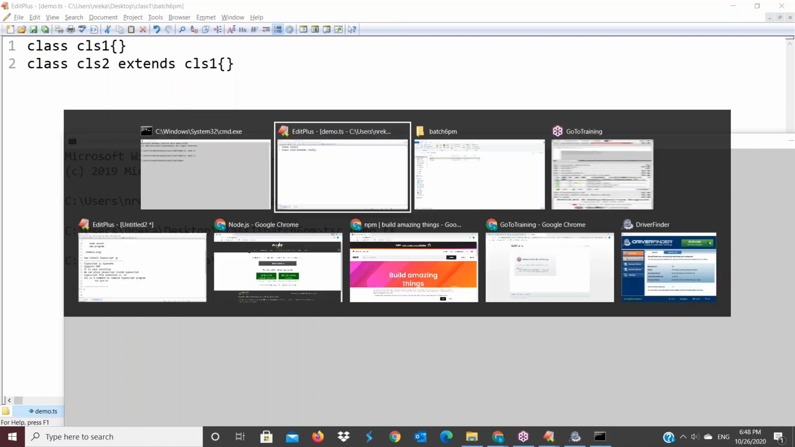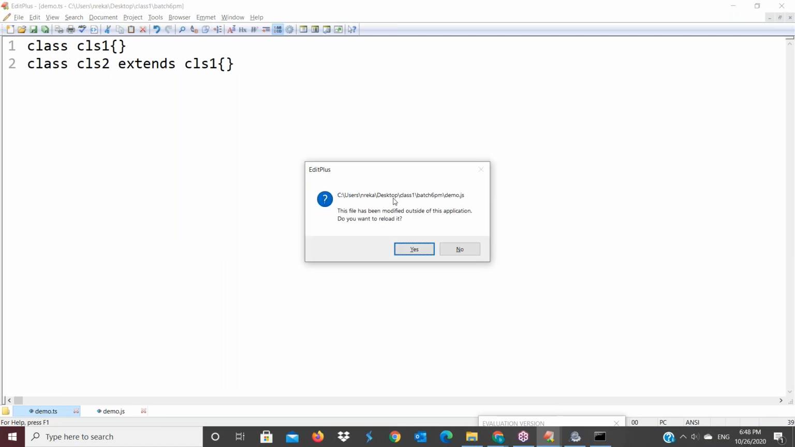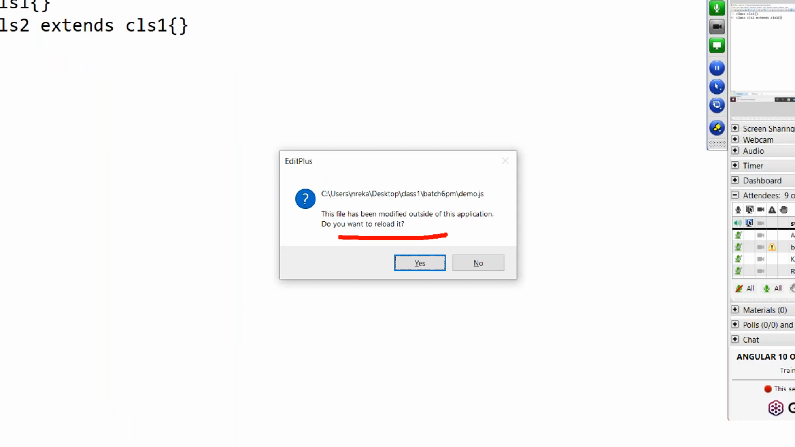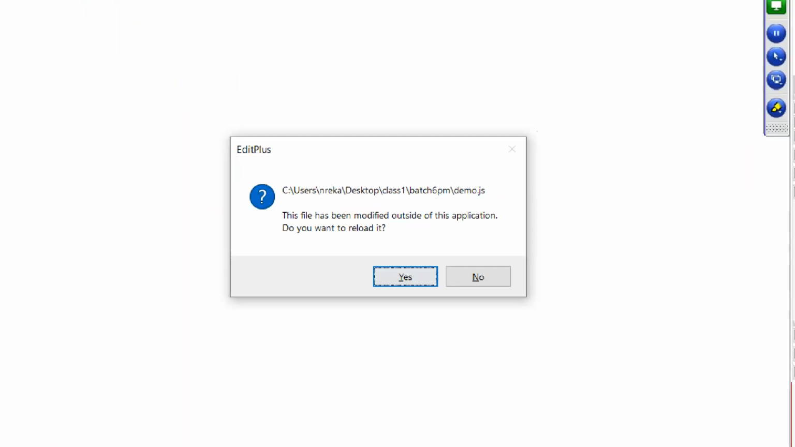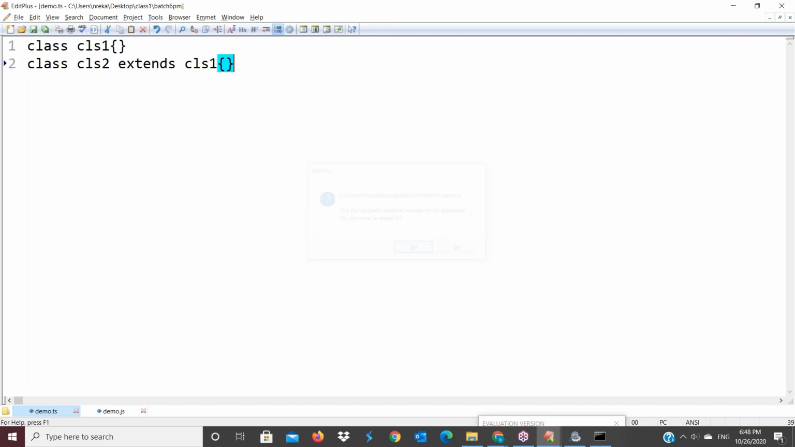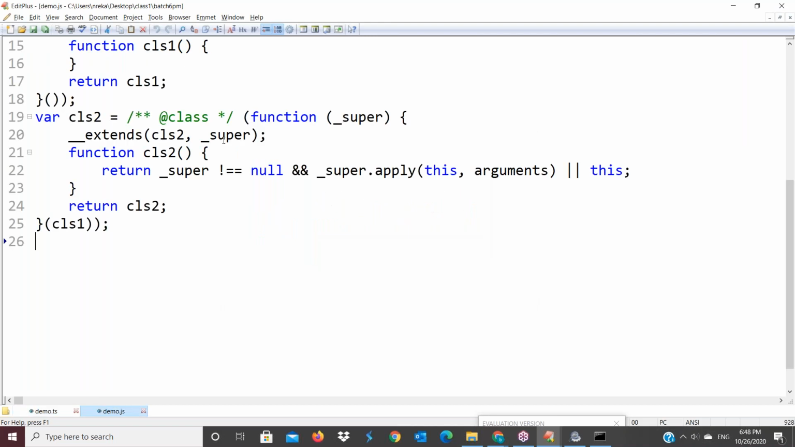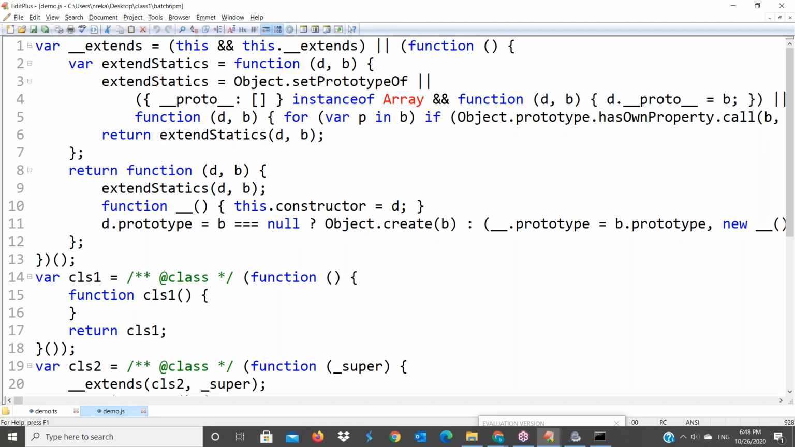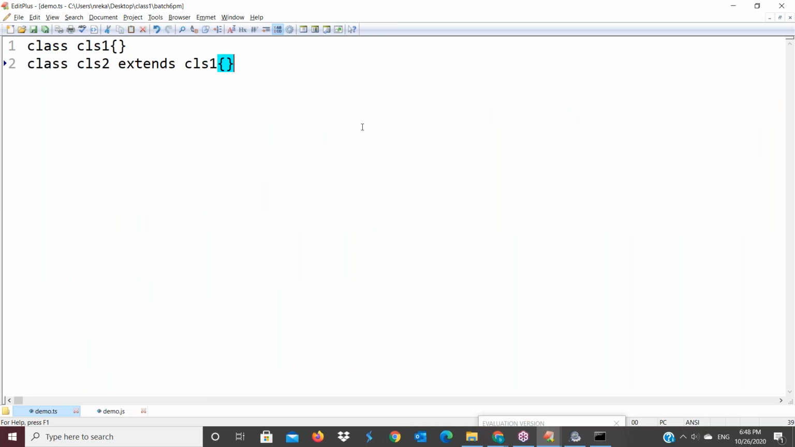You can see it displays one message also: the file has been modified outside of this application. Do you want to reload? Which file was modified? demo.js. Now if you observe, this is the entire code for the JS file, with cls1, cls2, and extends like that. In JavaScript, we need to write all these lines to perform this task. From a coding point of view, it is very simple in TypeScript, and moreover it supports data types and object oriented programming.